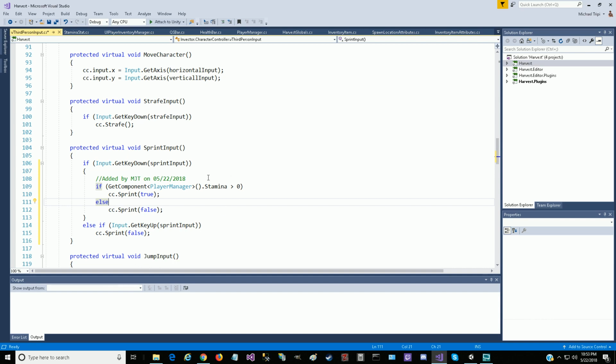And so while they're holding it down, if we happen to pick up, of course, when they let go, it's going to be set to false anyways, but this will override it to false. The stamina is not greater than 0. So if stamina is greater than 0, it'll set it to true, else false. So that should work.